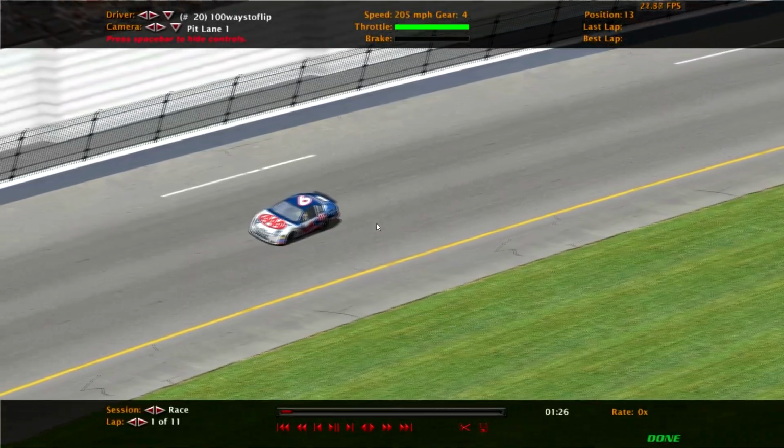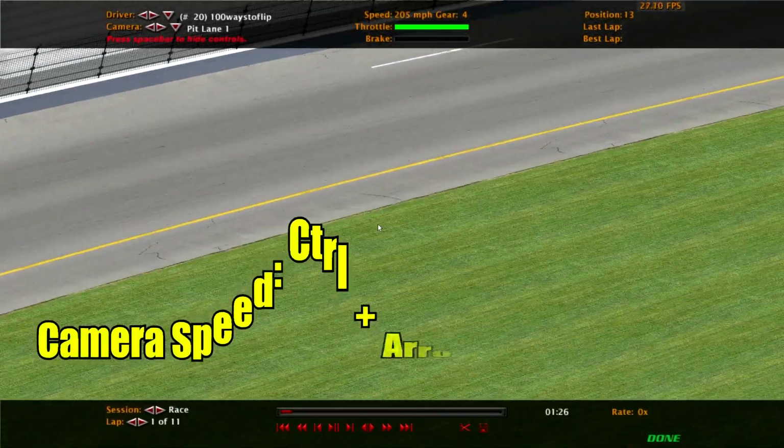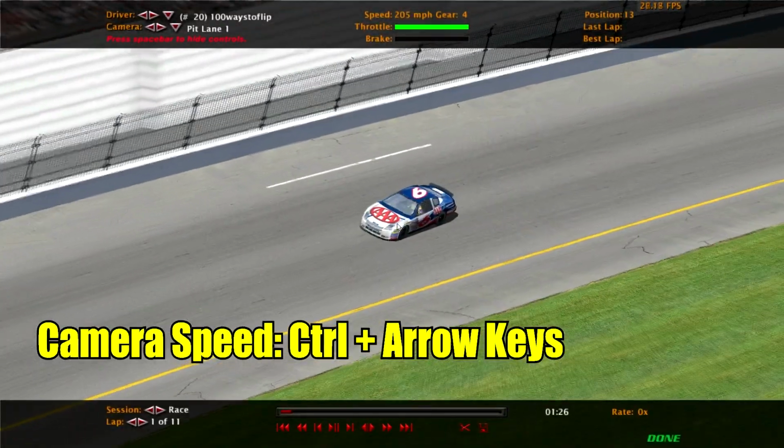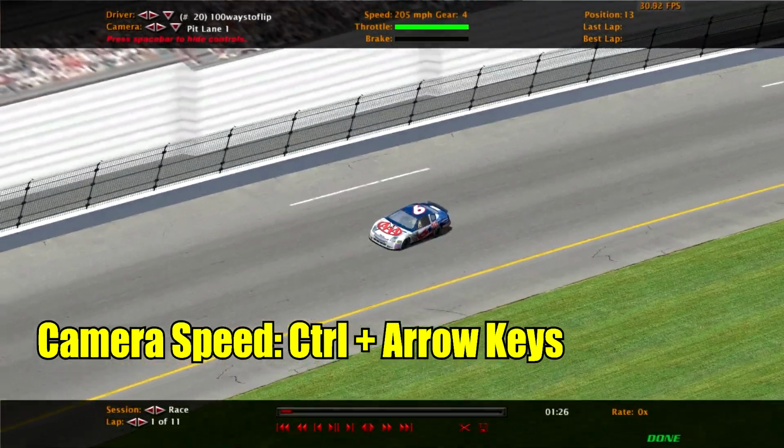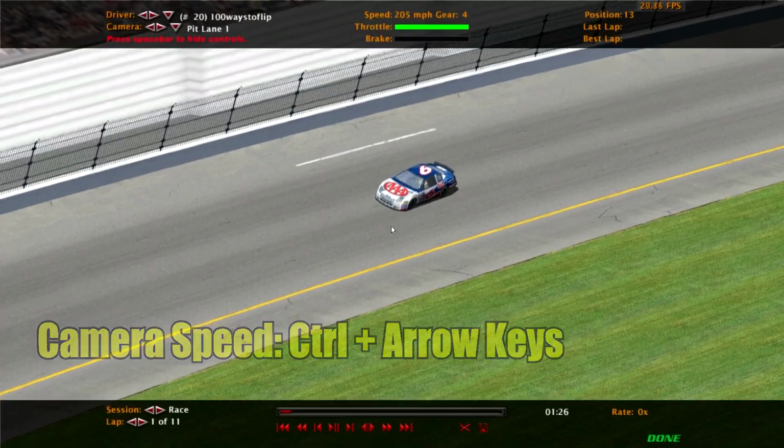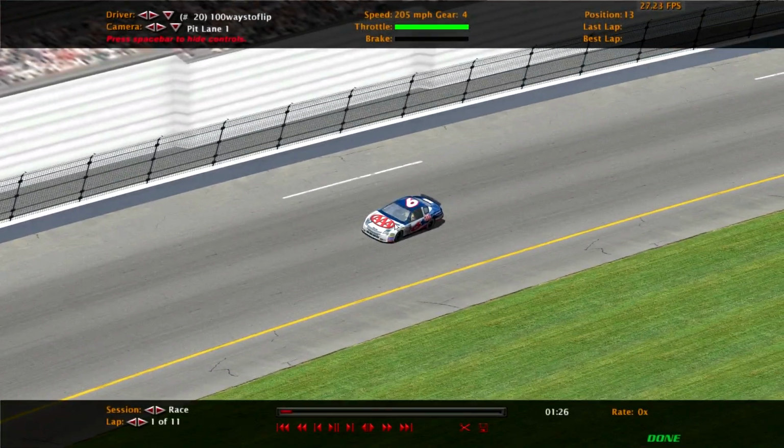You can also increase or decrease the movement speed. This is to the left or to the right, or forward or backwards. You can do that with Control up, down, left, and right.